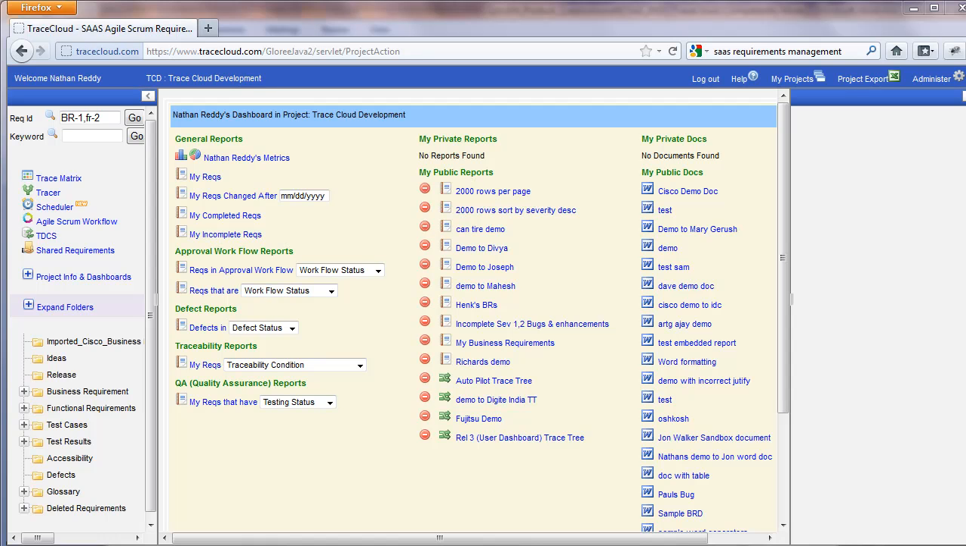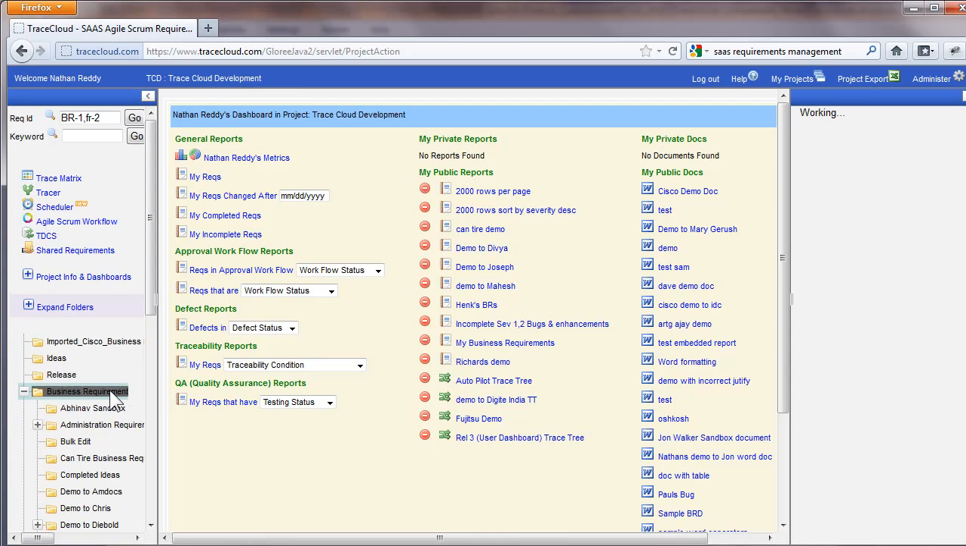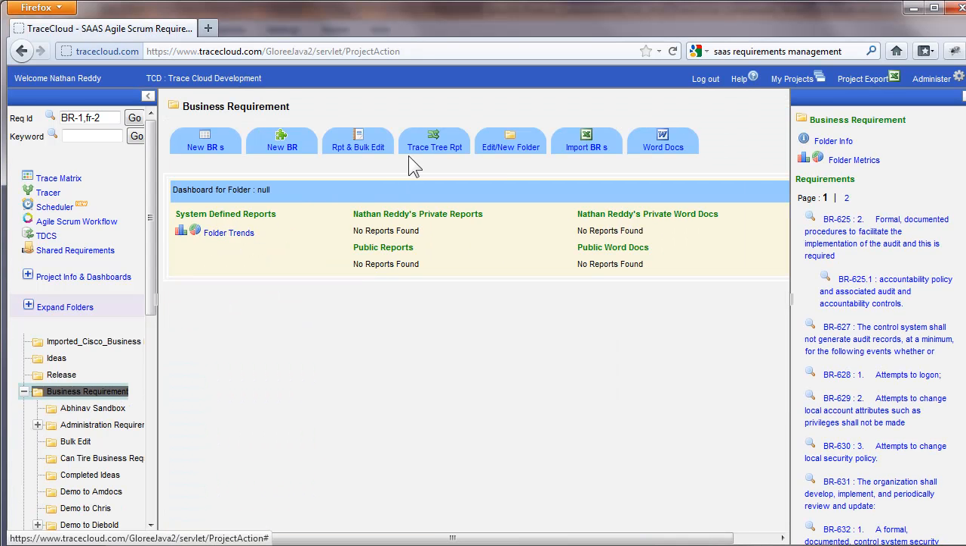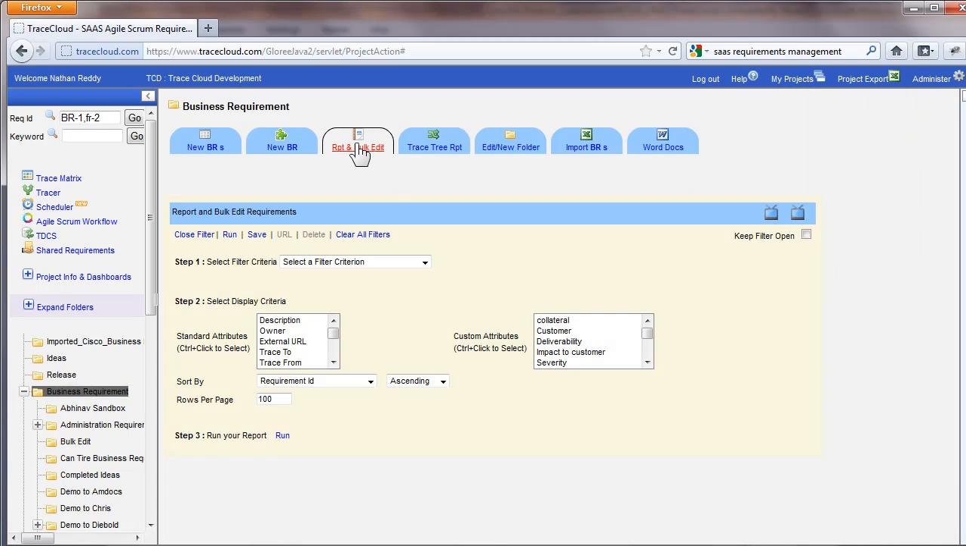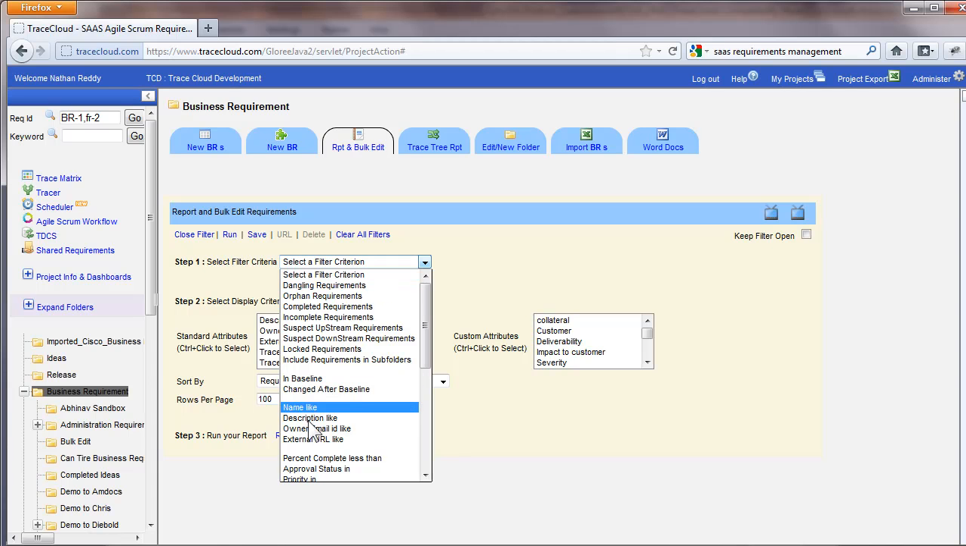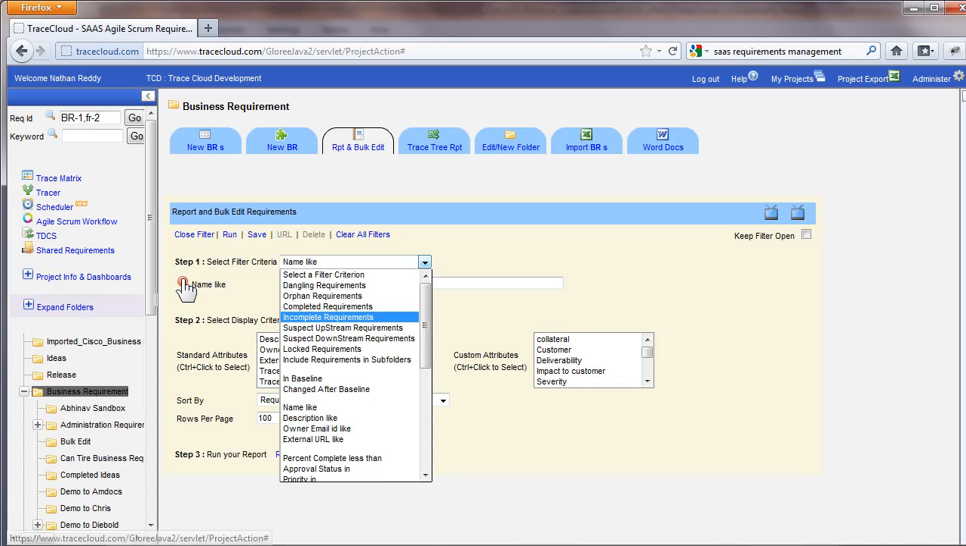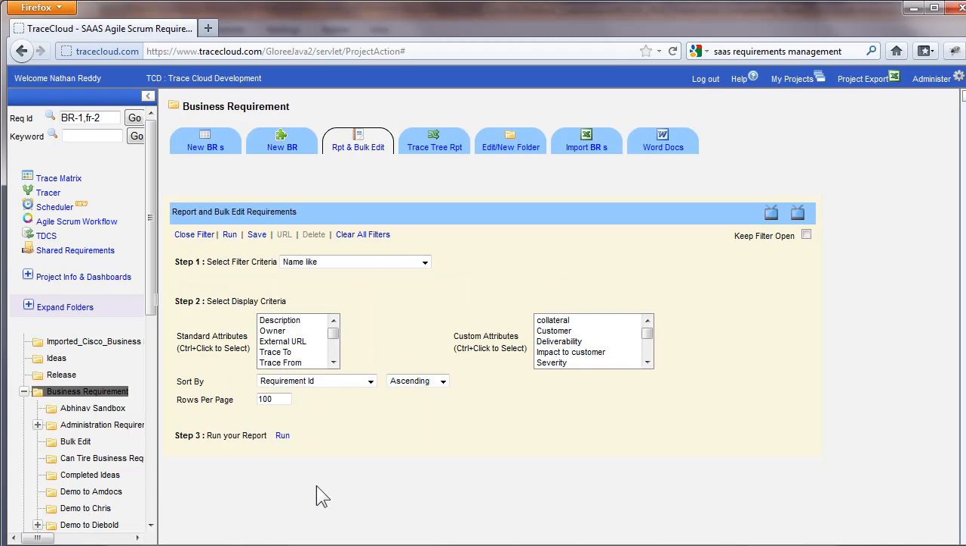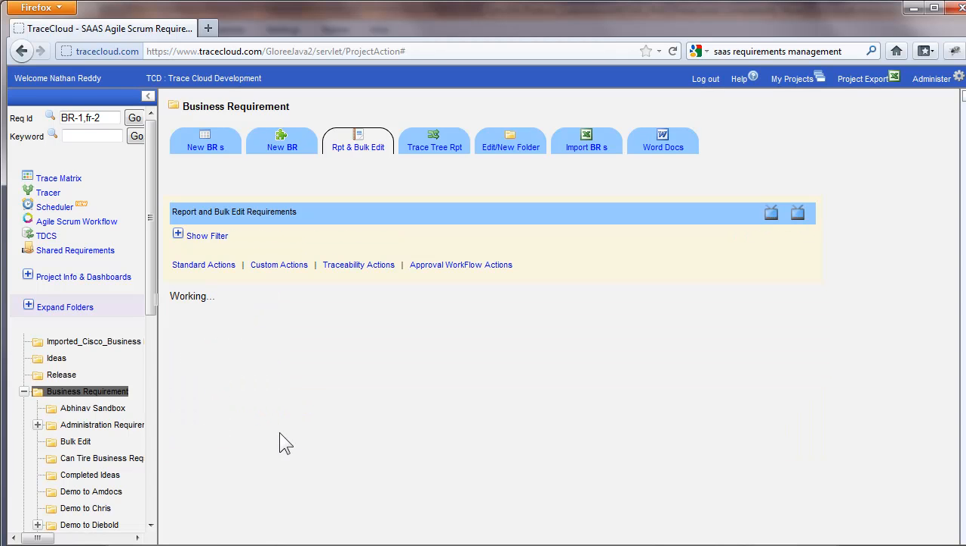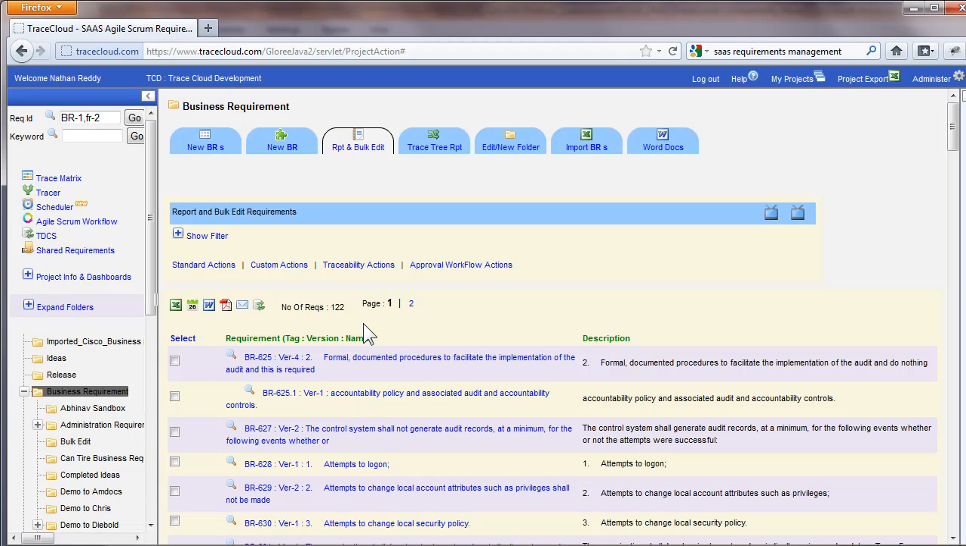in bulk? So for example, let's say I go to my business requirements. You're already familiar with report and bulk edit, which is a reporting system. And you can apply filter criteria out here if you want to. You could say, get me everything with the word, say for example, bulk edit in its name. Or you can apply any other filter criteria that suits your needs. In this case, I don't need to apply filter criteria. I can just simply say, get me all my business requirements that exist in this folder. So this brings me back probably about 122 of them.